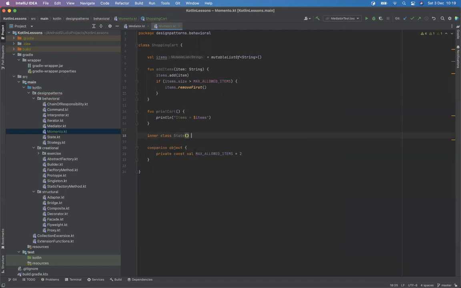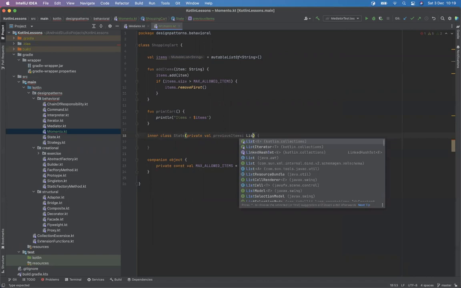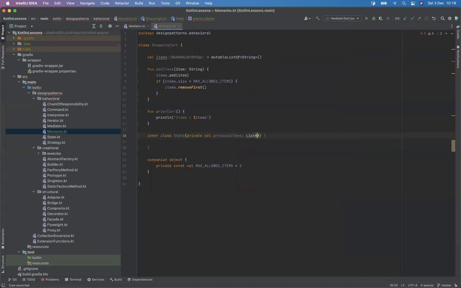And what does it need to do? It needs to take in the list. Somebody has to give it the list to store, to get hold of it as the previous state. So state, we can say private val, it'll be the previous items, which will be a list of strings, as we're saving things.